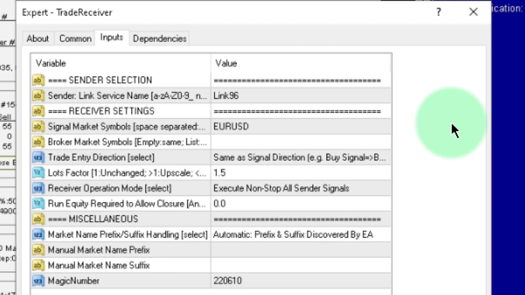Okay, now there are very few settings in the trade receiver, and all you have to tell it is which link you want to link to. Now, there is the link that I've had in before, and it still is. That's what you enter in.